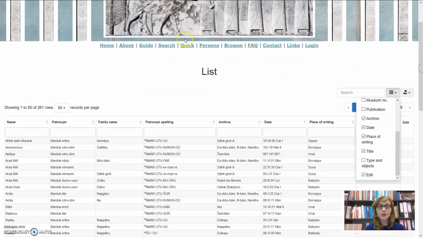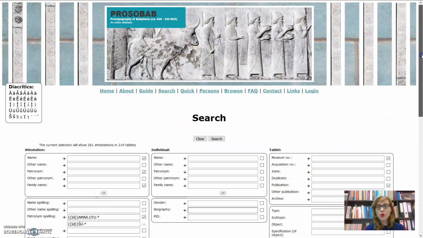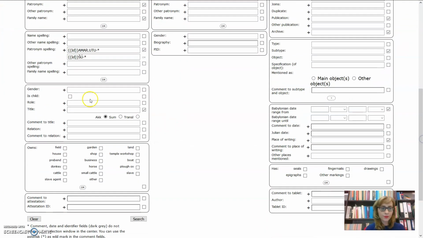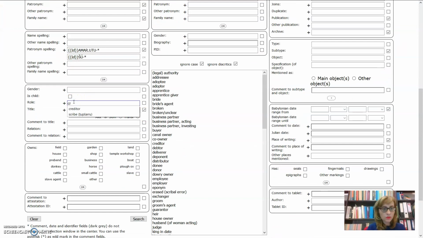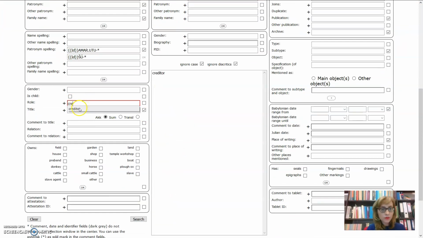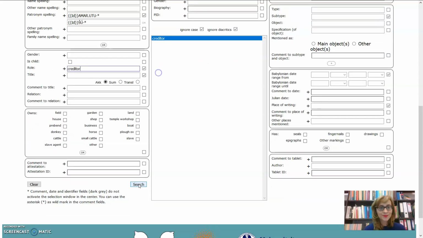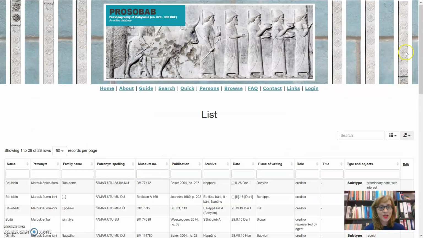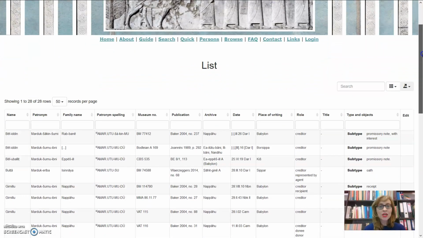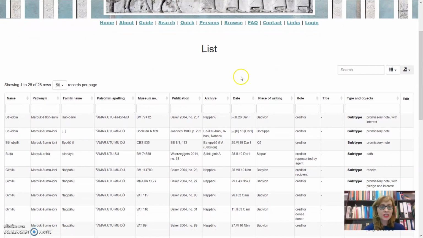Going back to the search page, we can add the role of creditor. When you see a red frame around the search fields, this means that the system does not recognize yet what you are trying to search. What we see now is a combined search results of the attestations of creditors whose patronyms begin with the logographs Amar-Utu or Shu2.